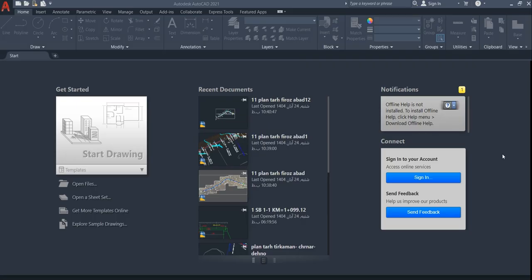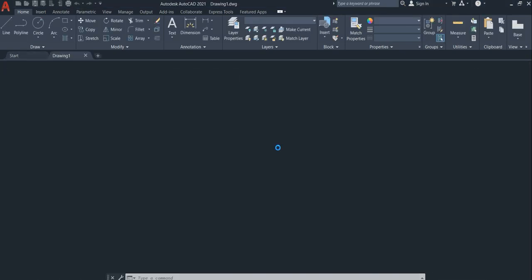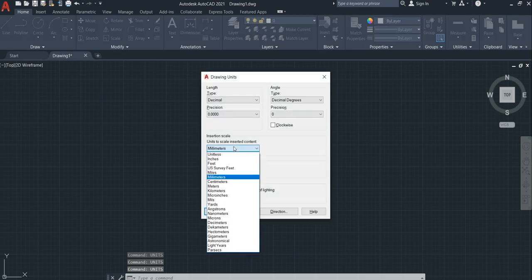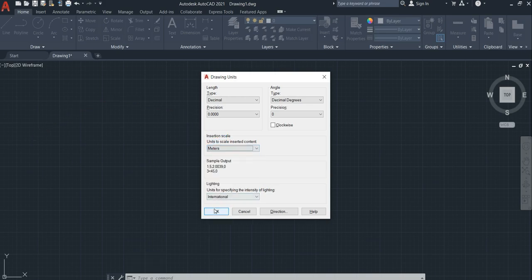After opening AutoCAD, you can see this view on your screen. And after entering the start drawing, you will enter the AutoCAD environment. The first thing that we should be aware of is the unit of the AutoCAD environment. After clicking on units, it will open and I can change the scale and unit of the AutoCAD environment. I prefer to use meters for all of my projects.